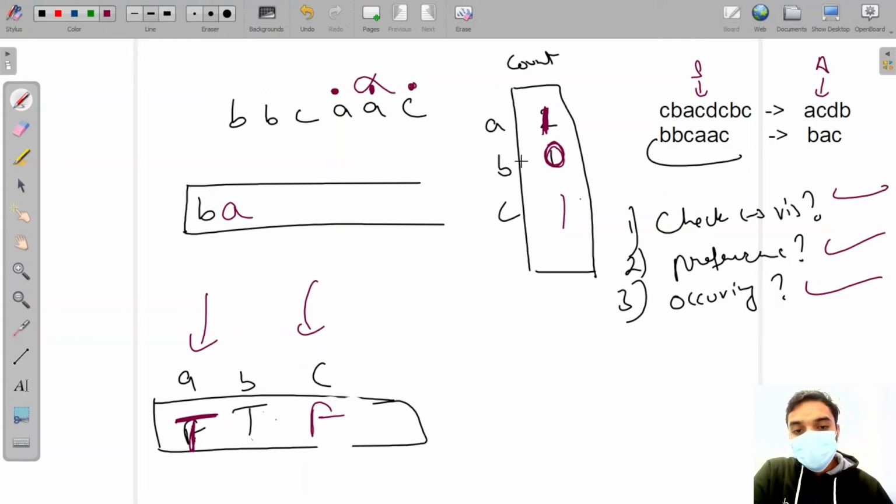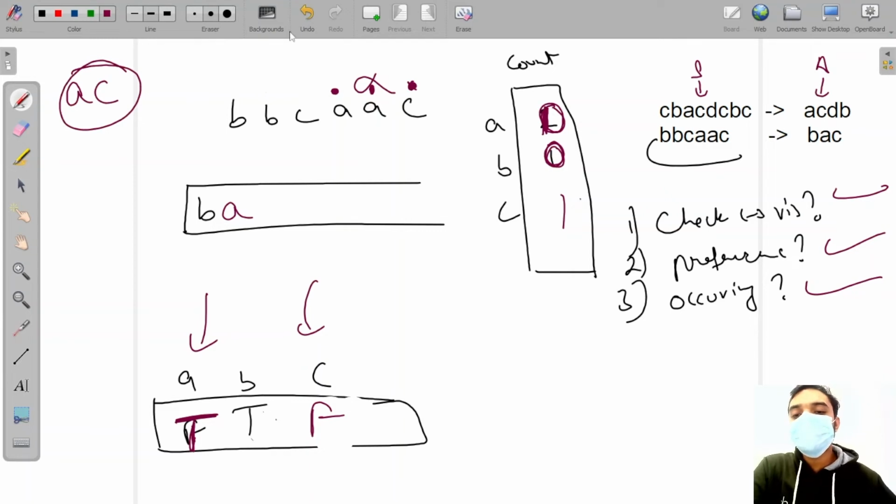After this, my A count is 0. Now I am going to see whether my stack top's preference is greater than me or not. No, C's preference is not greater than A. A must be in front of C. That's why it will be first in dictionary order. Fine, so I have no option.